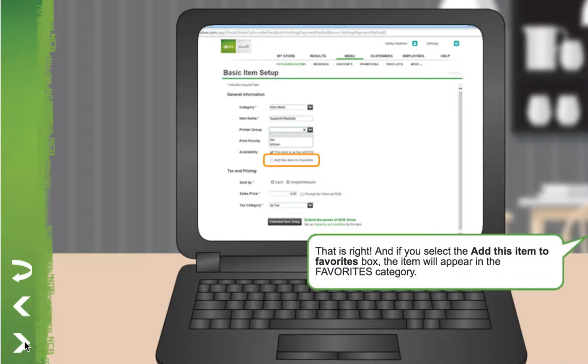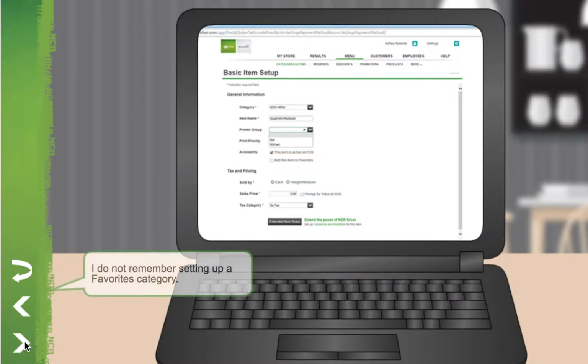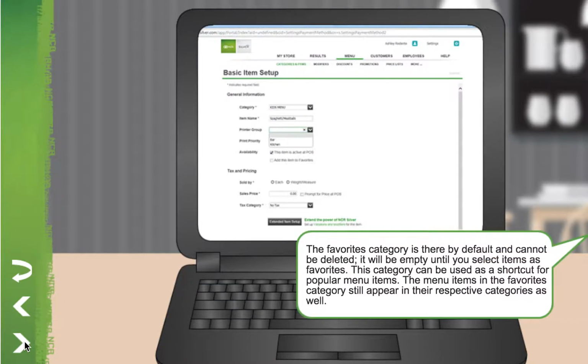That is right. And if you select the Add this item to favorites box, the item will appear in the favorites category. I don't remember setting up a favorites category. The favorites category is there by default and cannot be deleted. It will be empty until you select items as favorites. This category can be used as a shortcut for popular menu items. The menu items in the favorites category still appear in their respective categories as well.